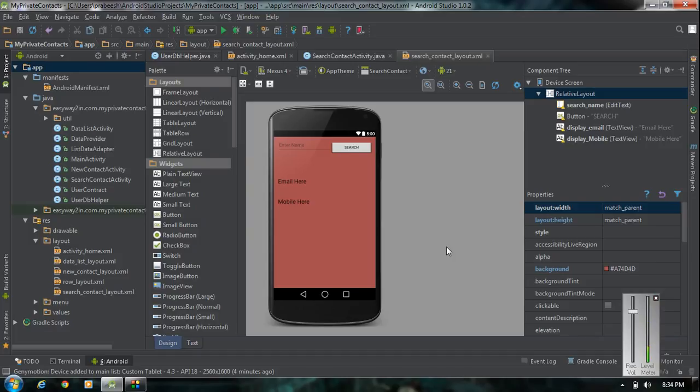So in the previous episode we already learned how to retrieve a particular row from the database. Now we are going to learn how to delete a particular row from the database. So this is the layout used in the previous episode. Here I am going to add another button for performing the delete operation. So add a new button into this layout.